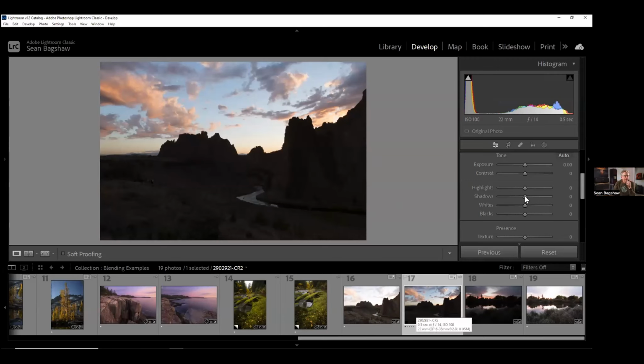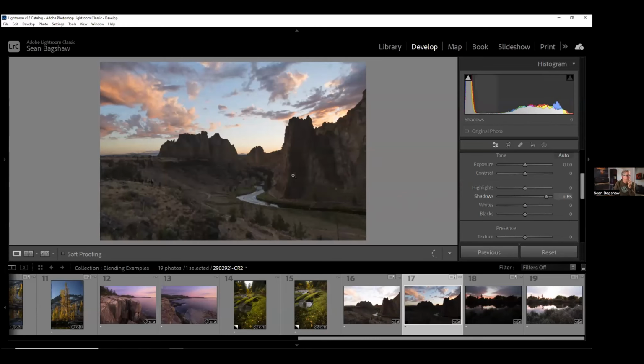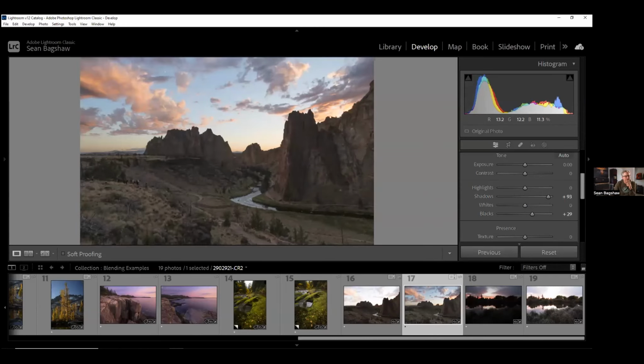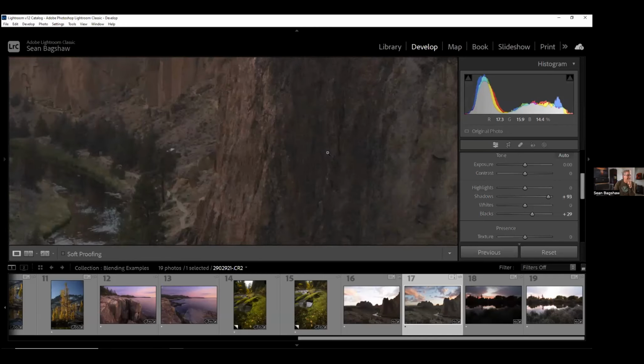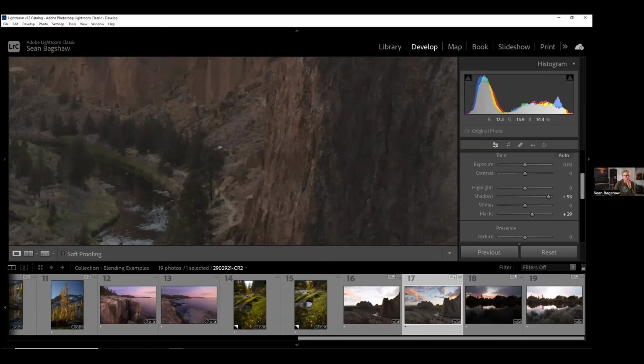Now, if I tried to recover these shadows down here to just make one image out of that, I don't know if you guys can see this. It's so noisy in the shadows that it's not the quality that I would want to use for that.